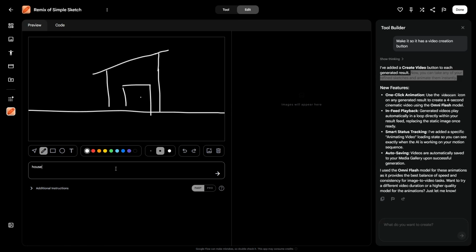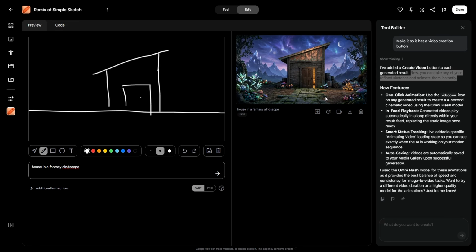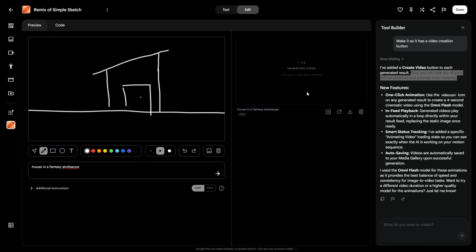Let's try it again. First, let's generate a picture of a house in a fantasy landscape. So now you can see I generated a picture of the house in the fantasy landscape. And right here, there's a button that allows me to create the video. And you can see now it's actually going to animate that video. This is something that allows you to refine your workflow when you see an existing tool that you would like to use, but it just doesn't fit your workflow. All you need to do is simply speak with the chat like I just showed, and then you'll have a tool that is much more useful.